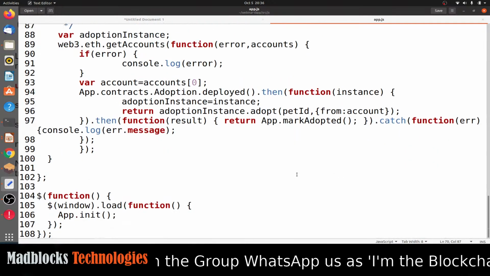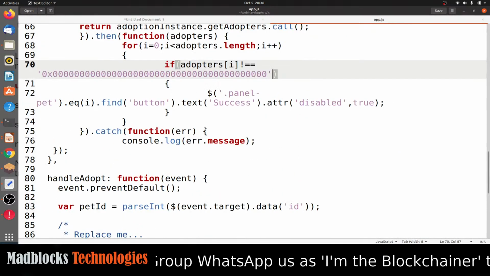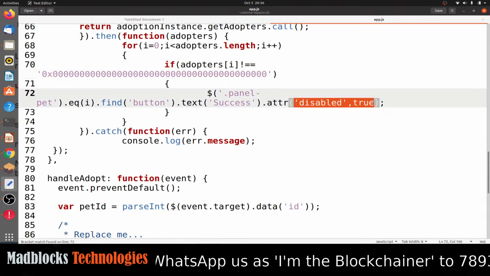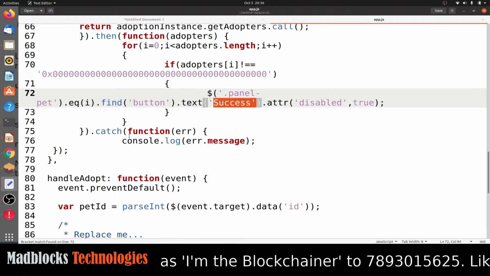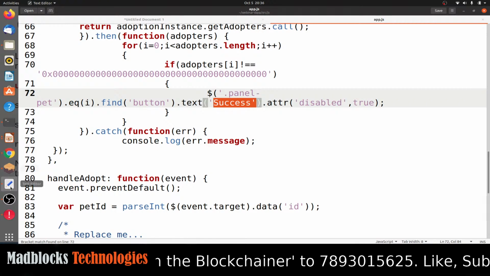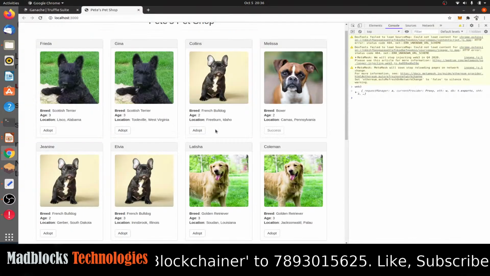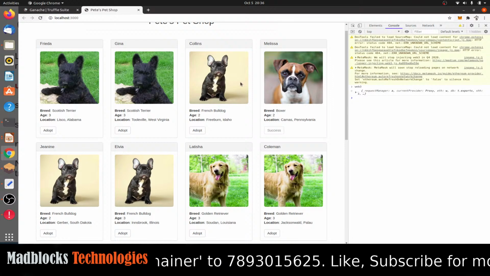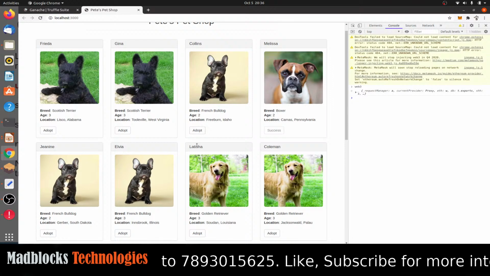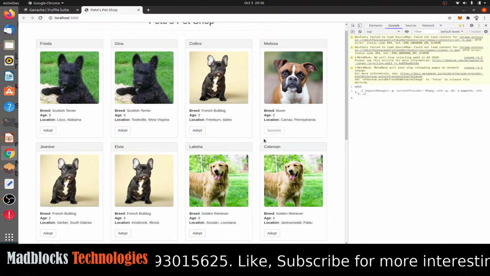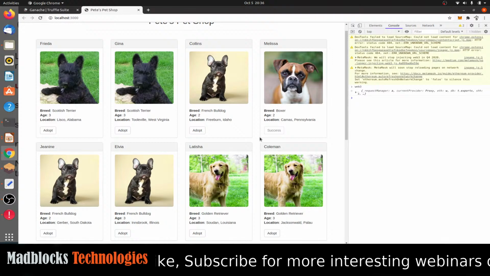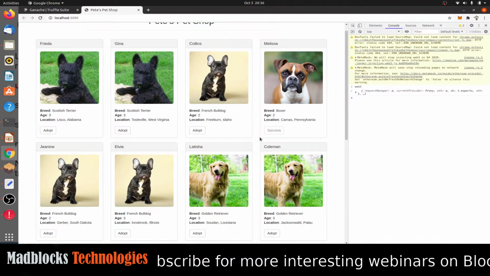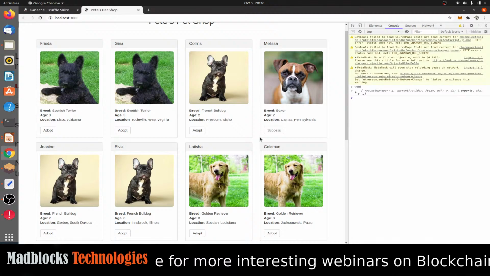So where is that? Here it is. The button has to be disabled, so you can see success when you adopt, okay? When the transaction is made, immediately that button is disabled here. If you want to adopt a particular pet, you have to click on the adopt button. If you look at this, it looks like a normal application, okay? As I said, the front end will never change. In a centralized app or a decentralized app, it looks like a normal web page.